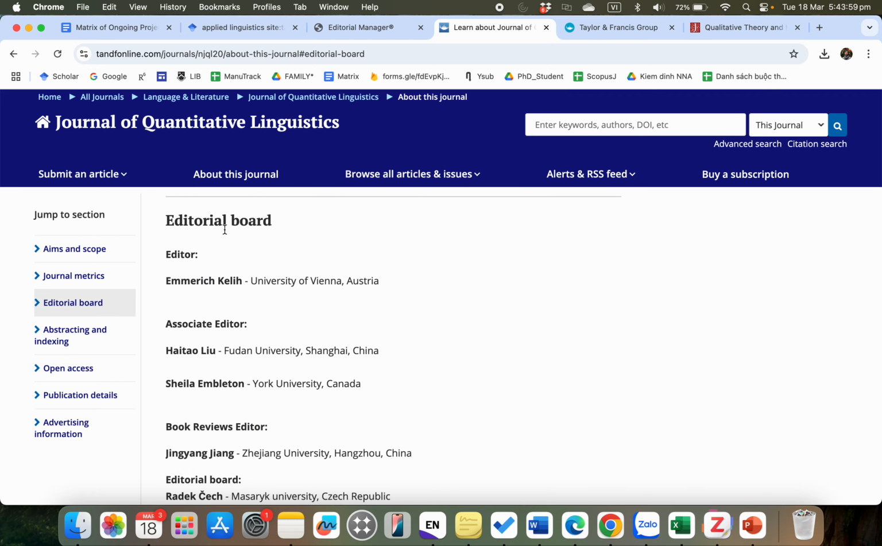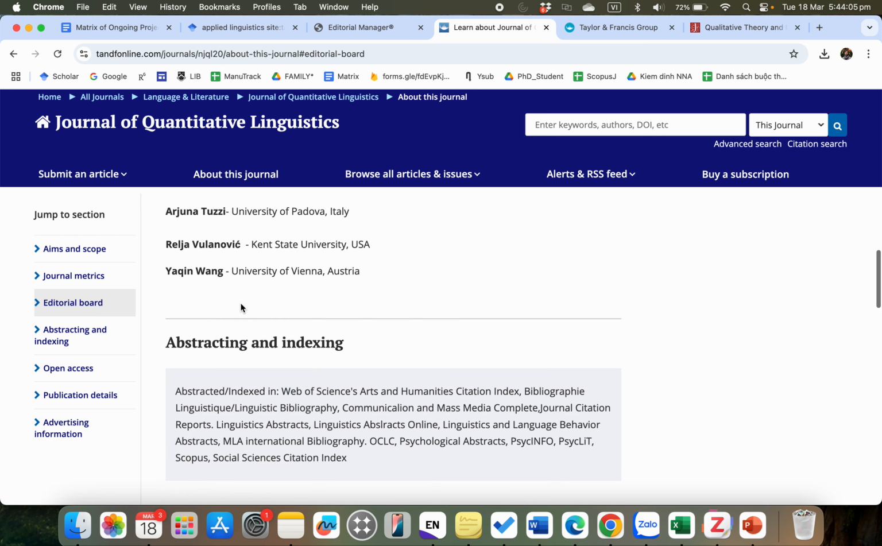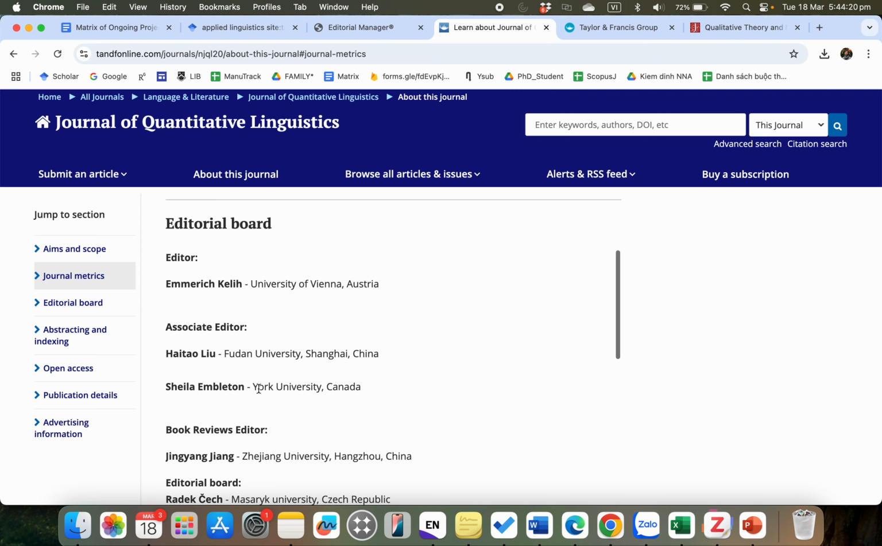And then you see the editorial board too, or you can just click on the tab to see the editorial board. And then the abstracting and indexing. If you want to see if it's Scopus indexed, this one is Scopus, and then Social Sciences Citation Index, SSCI, which is a very prestigious journal.